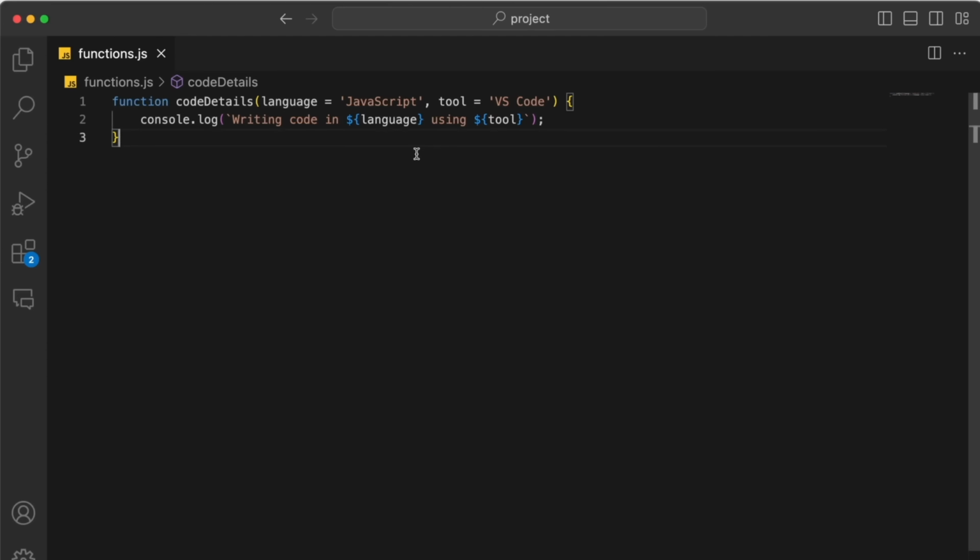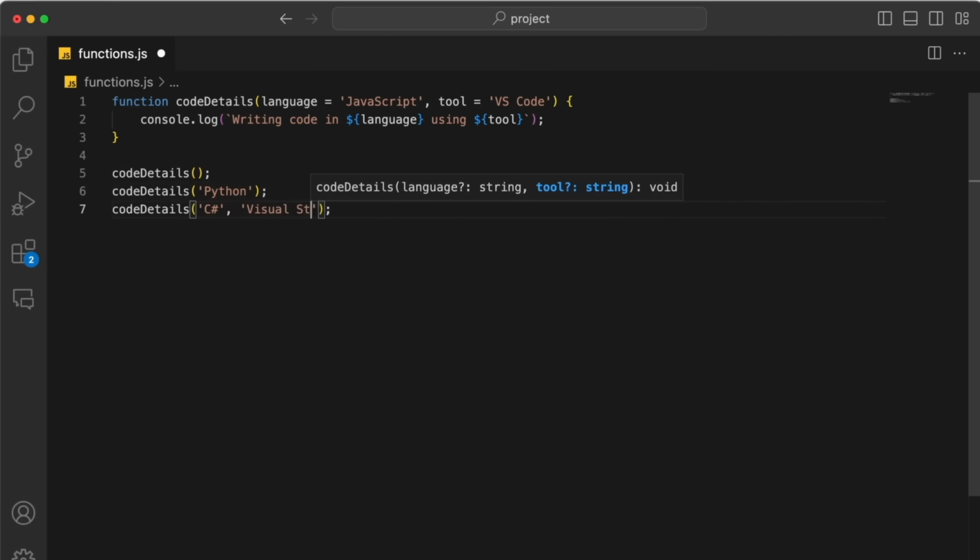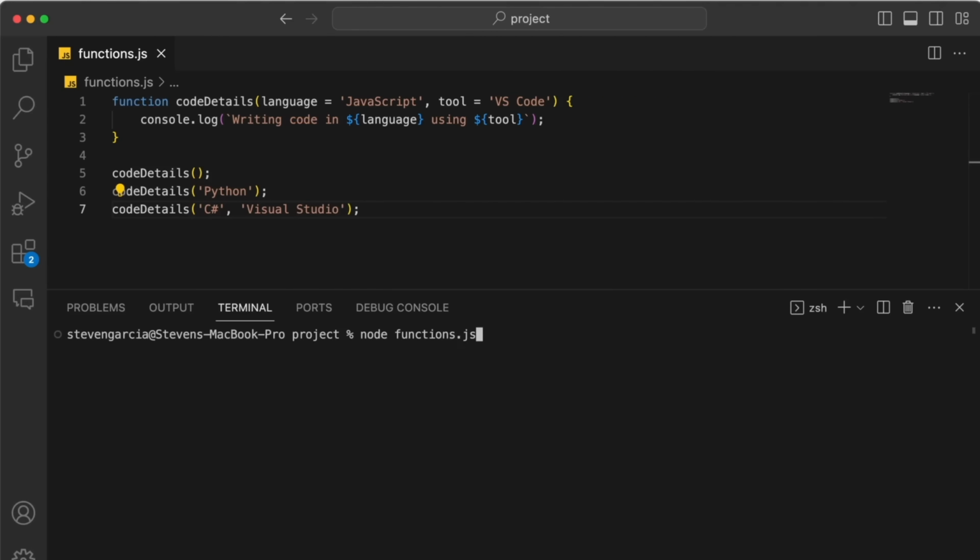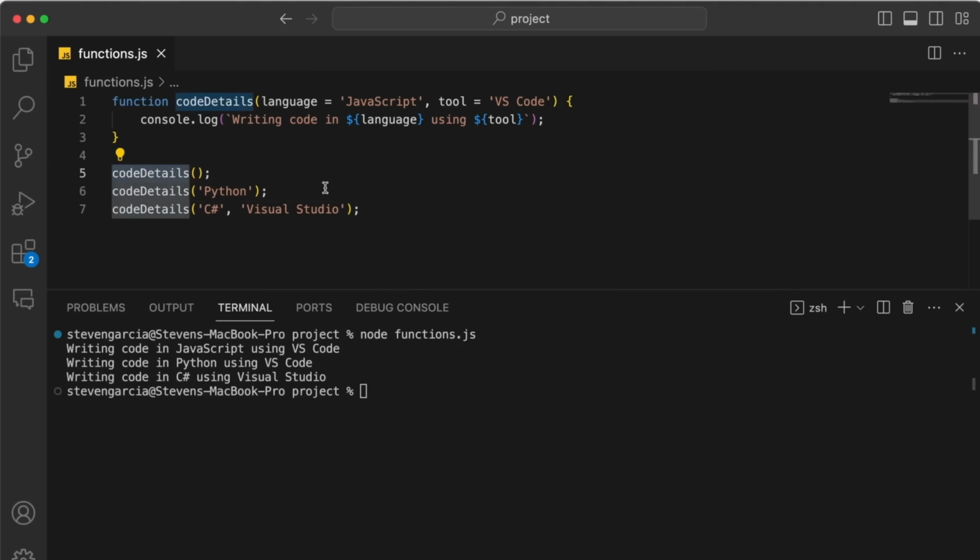This function has two parameters, language and tool, both with default values. So this design allows for versatile function calls. I'll call it with no arguments, then another example specifying just one argument, Python, and then I'll specify C# as the language, and Visual Studio as the tool. So if I output this and run it, here I see for the first function call with no arguments passed, it uses the default values. So writing code in JavaScript using VS Code. The second one, I just supplied one argument, so it's writing code in Python using VS Code. And the third one, I supplied two arguments. This outputted writing code in C# using Visual Studio.